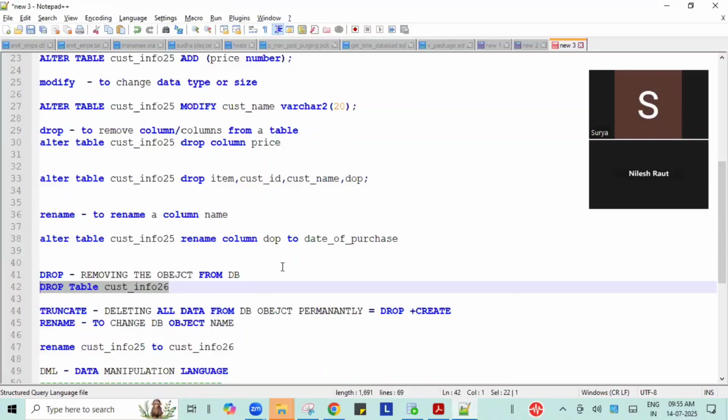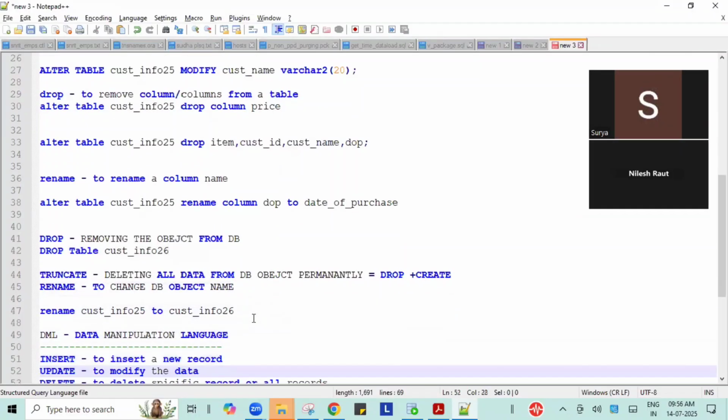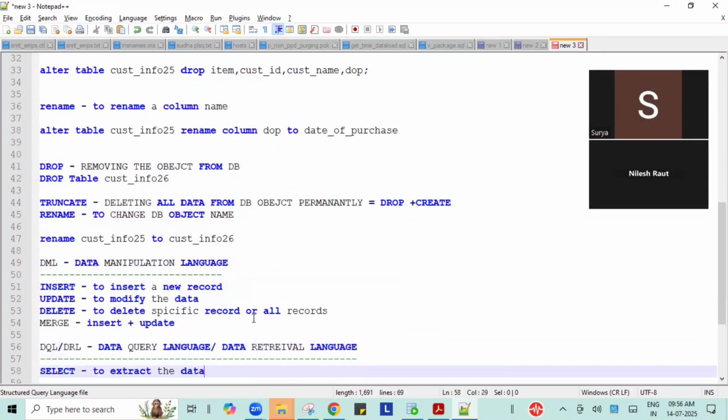So next is truncate. Truncate is not about dropping a table, but dropping the entire data. Right now we don't have any data in the table. So in the next class, we'll discuss DML. We'll create a table again and we'll insert the data and we'll do all these modifications. And then we'll see truncate also that time. Also, we'll see what is the difference between truncate and delete.